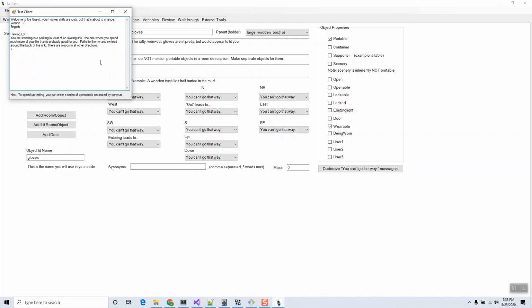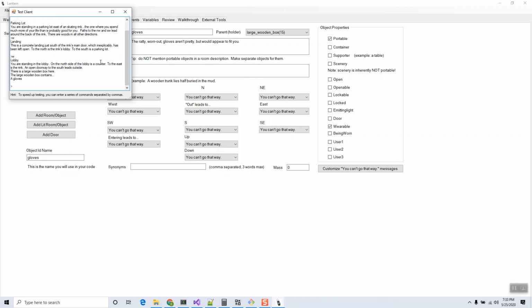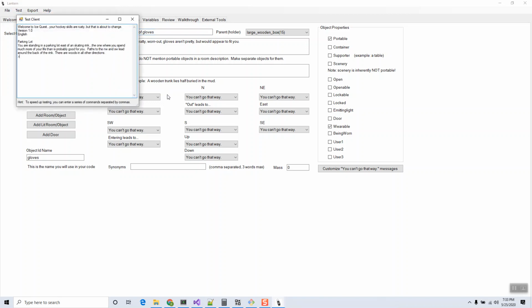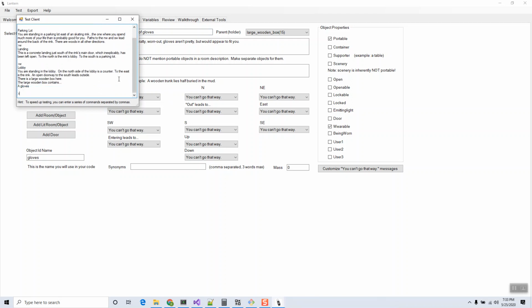Maybe I should change that font, make it a little bigger. Okay, so there's the landing. The large wooden box contains a gloves. So Lantern does not understand singular and plural. I think gloves should be changed to pair of gloves. I'll change the printed name, say save, and launch the player. And there it is. So west.